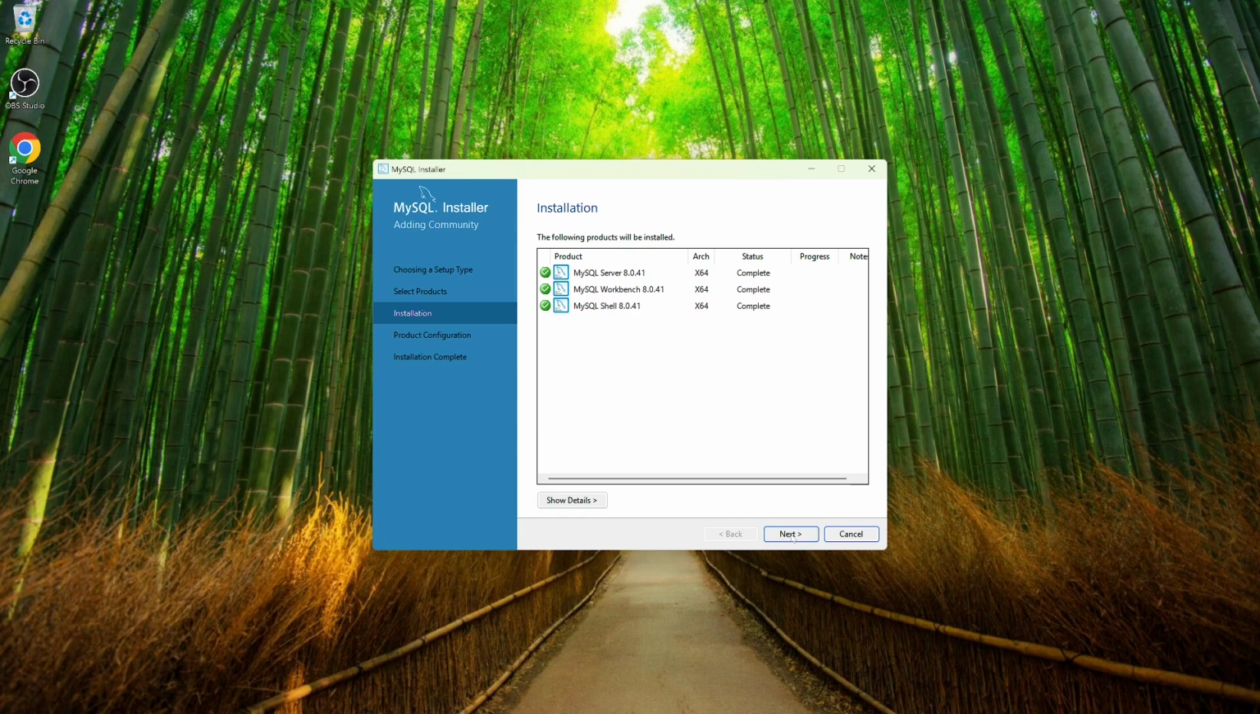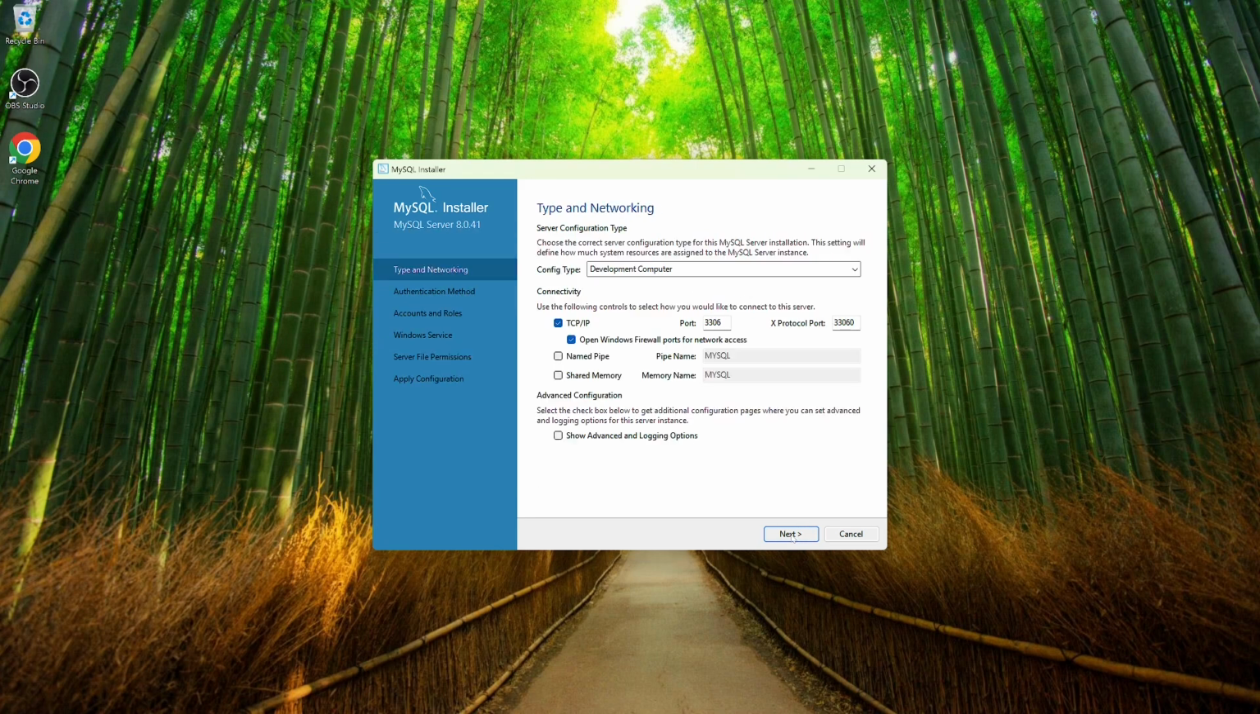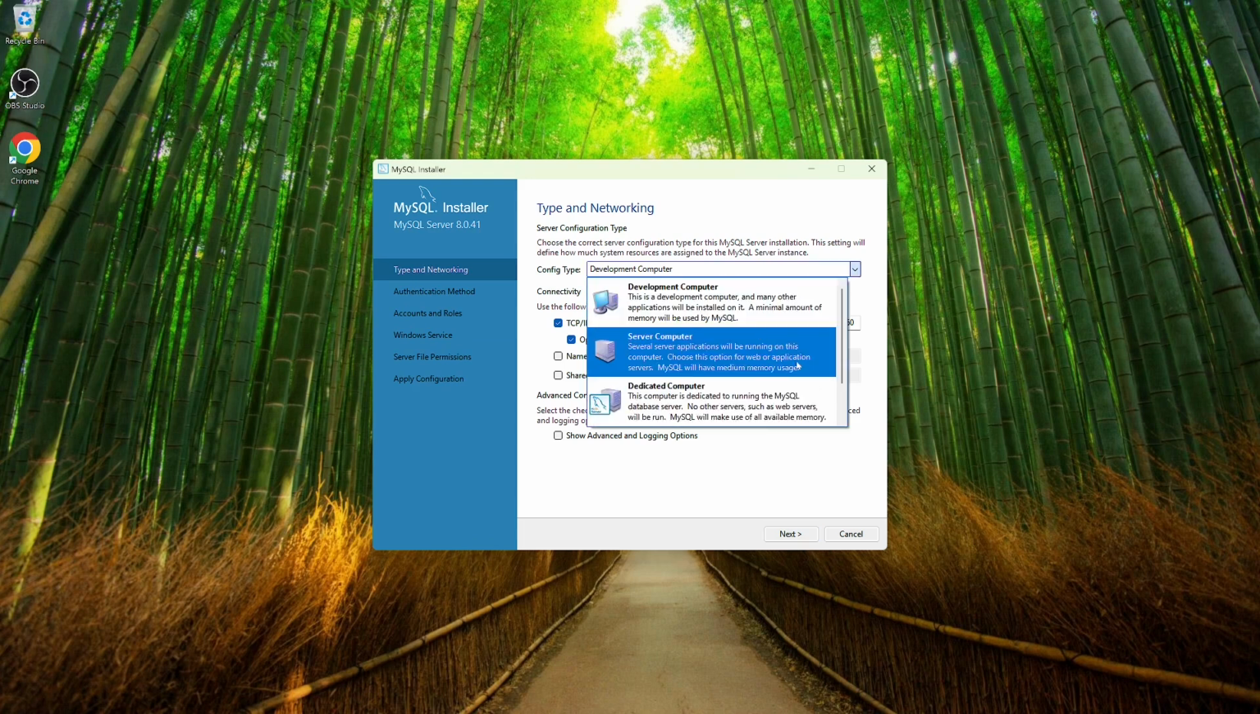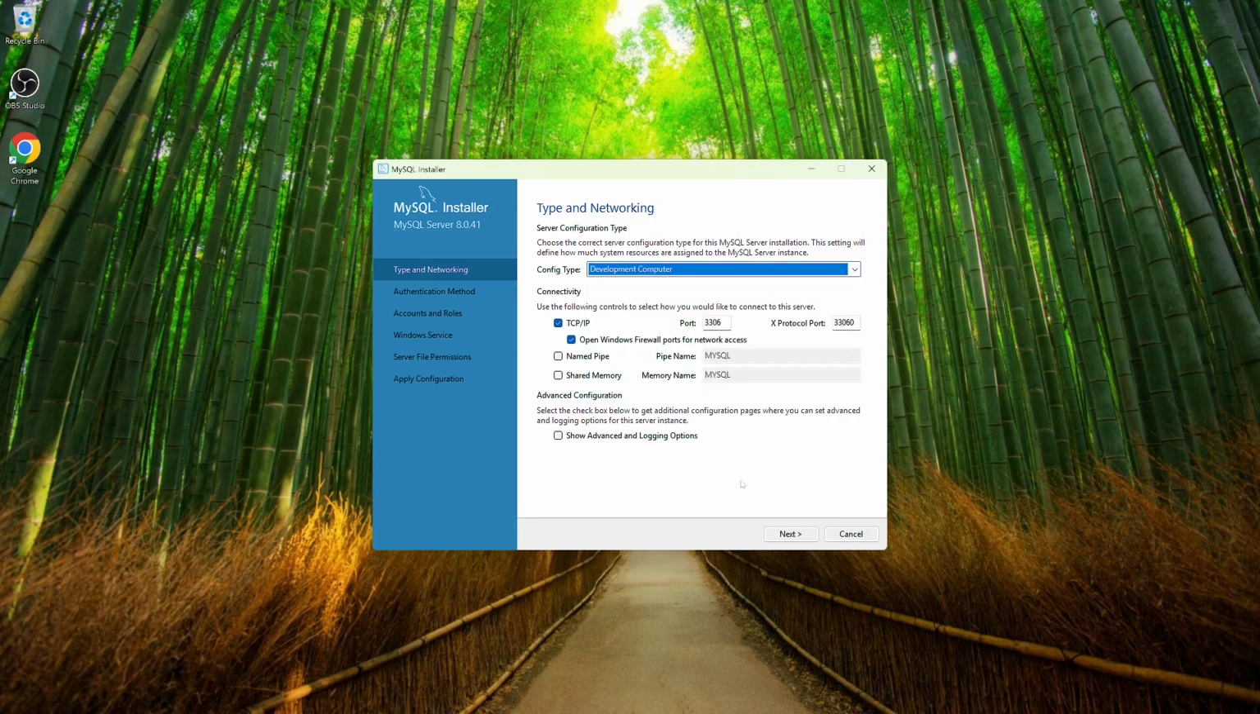Alright, as you can see, the installation has been finished, so let's click on next and then next again. Here in the type and networking section, we can select the configuration type. We'll go with the development computer. Then we'll simply click on next.